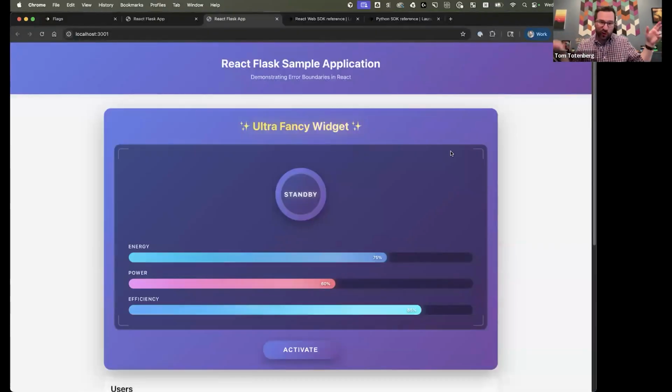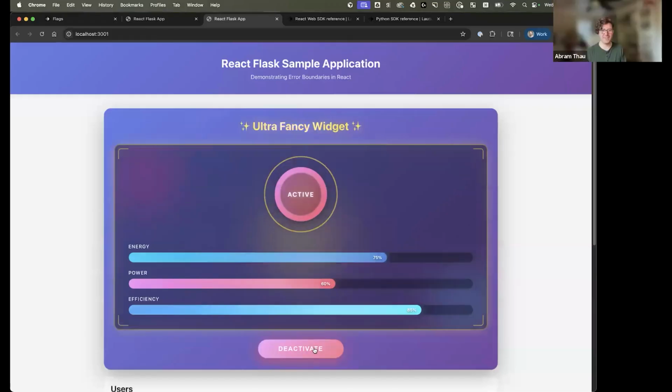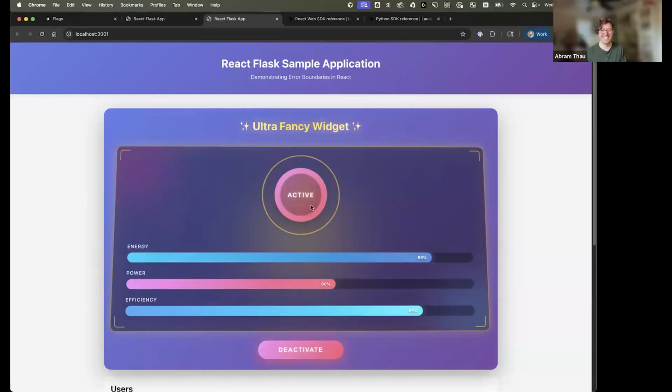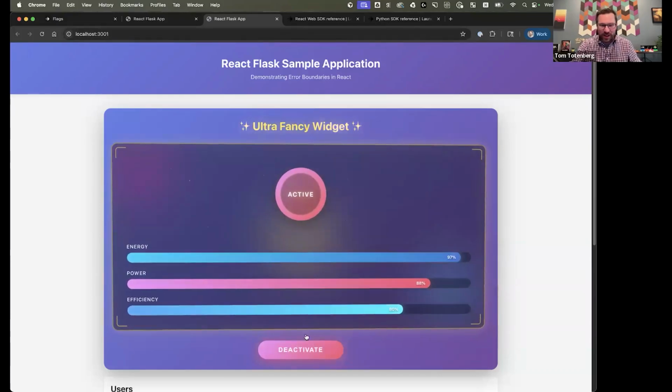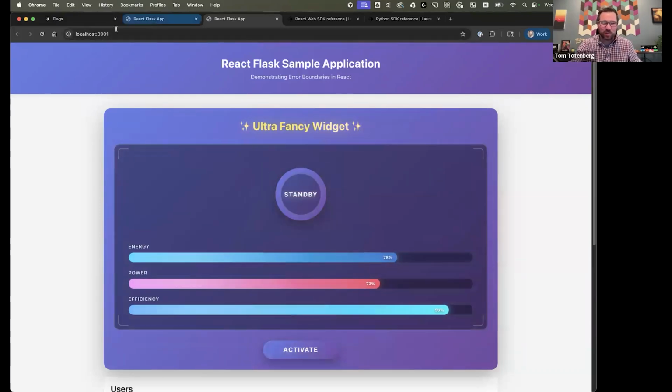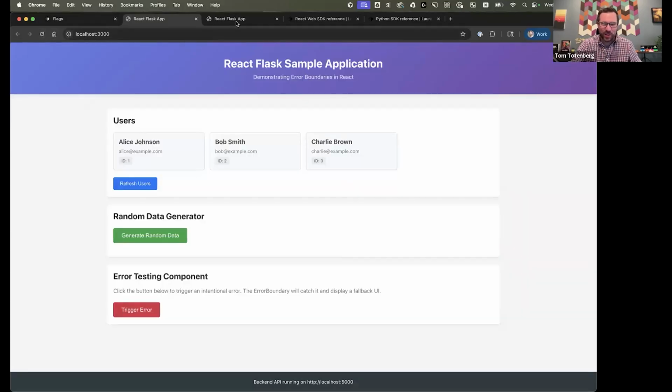Oh my God, that's so fancy. Okay, great. Woo, what does this do? Effects. It's active. What? It's such a fancy widget. Oh, I love it. Okay, amazing. Great. So anyway, yeah. There's a lot going on there. This is incredibly fancy. AI did such a good job.